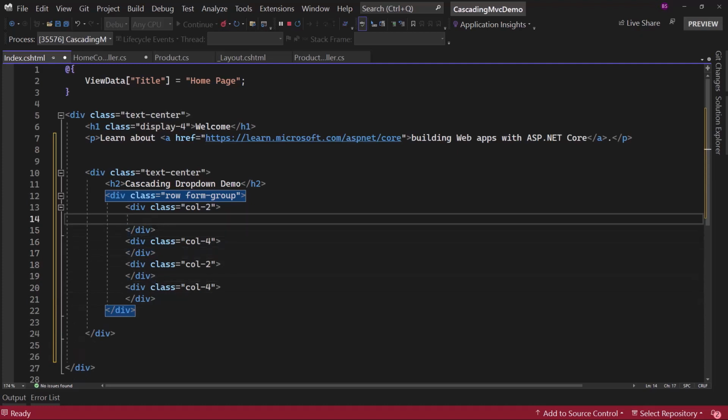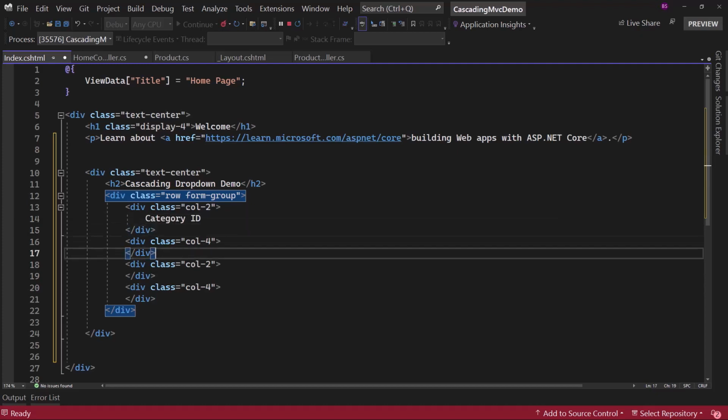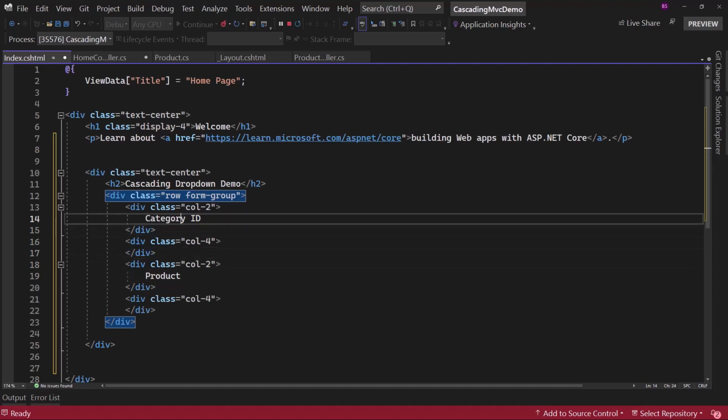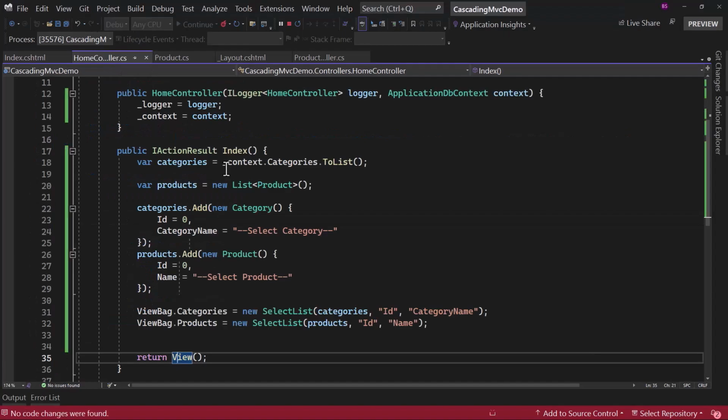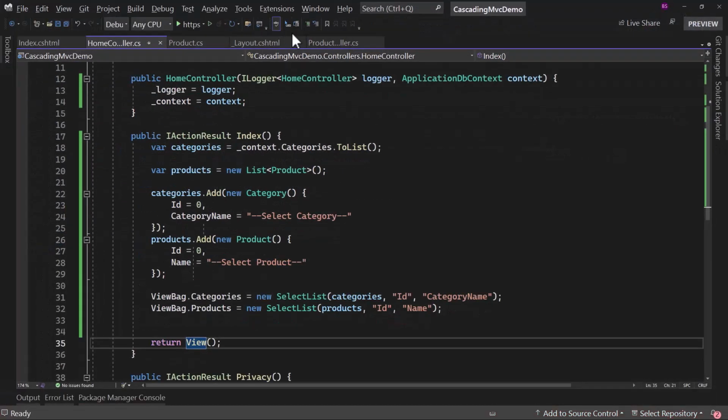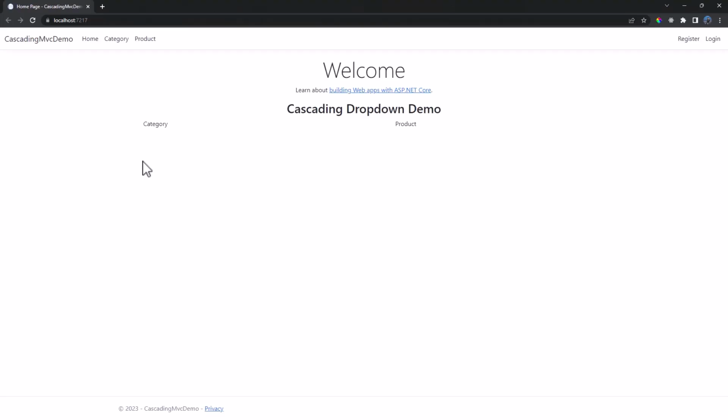Perfect. Here we want to display a label, and I can say category ID. For the next column too, let me display product. We don't want the ID here. That looks good. If I save that and go back to the view, we have an error there. We did not save the home controller. Let me do that. And we will have to restart. Perfect. We see category and we see the product.